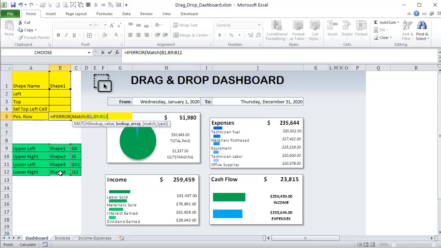Okay, and then what do I want? I want an exact match, so it's going to be 0. But if shape 1 is found, I don't want 1 returned. I want the row returned. In this case, it's row 9.